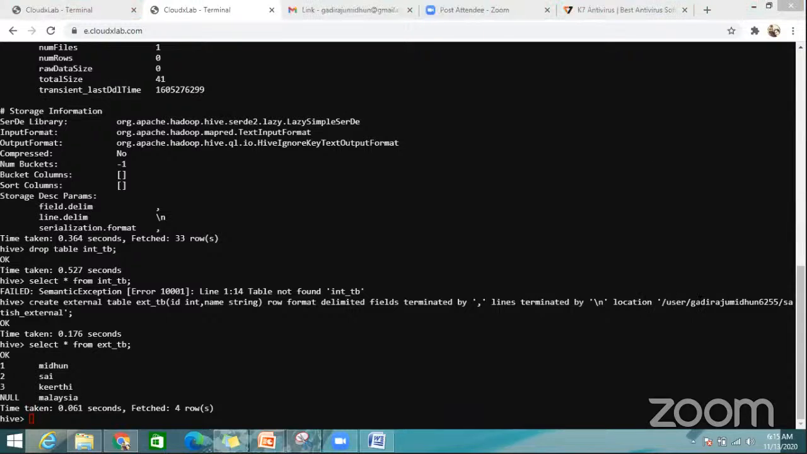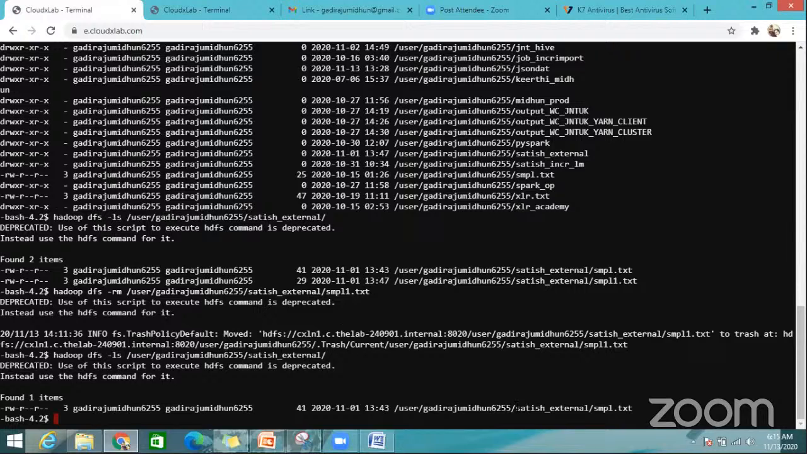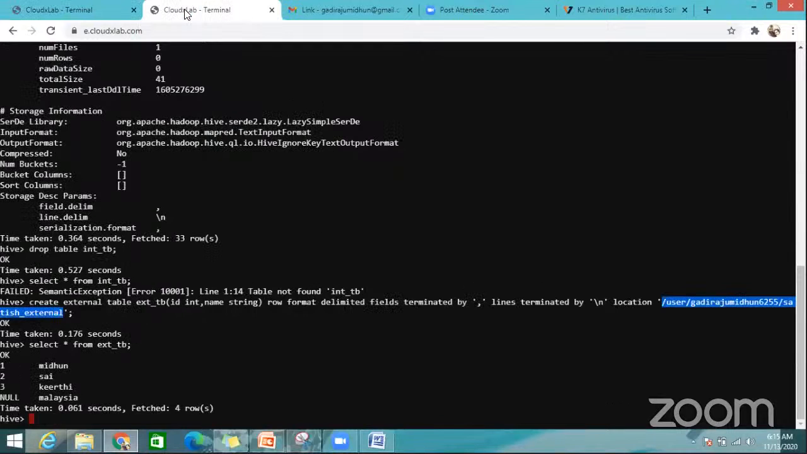Data is present in HDFS, sir. In this particular directory the data is present. Under user you can see here, the data is present in HDFS under this directory external. So I created a Hive external table on top of this directory. Whatever data is present in this particular directory, that is, all the data present in sample.txt, will be loaded into the table.